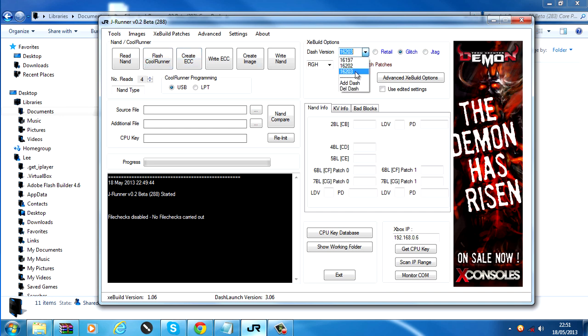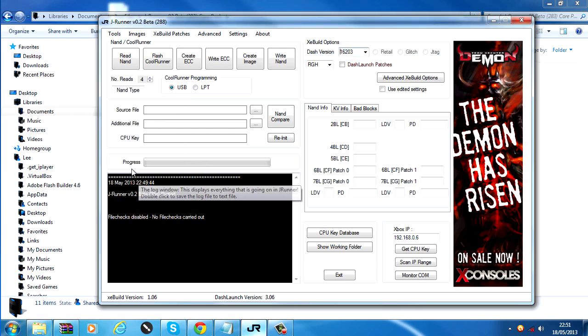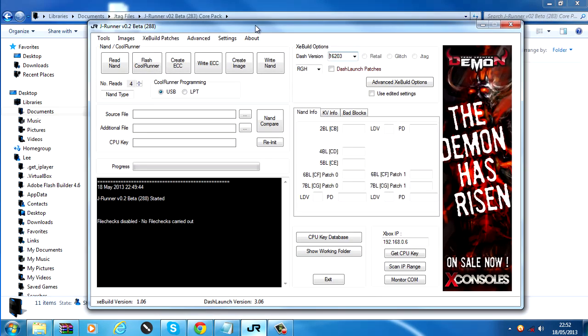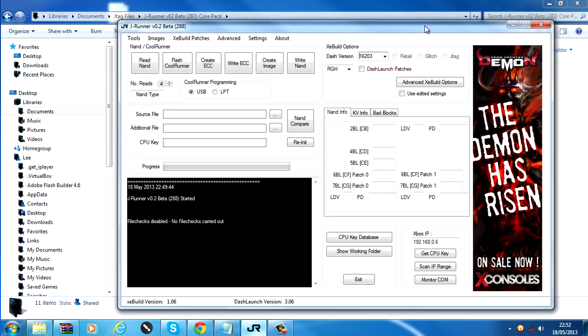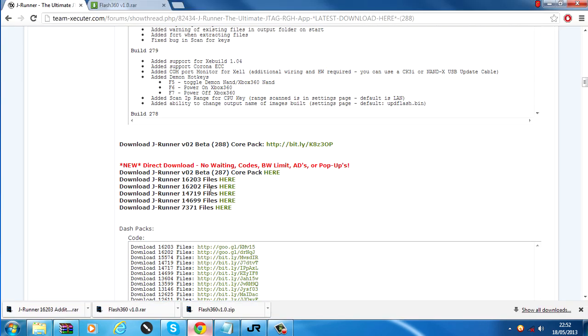Once it loads up, what you want to do is get the dashboard. So I already have it, but to get it you click add dash, select the dashboard version you want to update to, click add dashes, and it will start automatically downloading the dashboard from their servers. There is a download limit, I think, and it stops allowing you to download stuff from their servers. So if you've reached your limit and it won't let you download anymore, then you'll have to download the update manually.